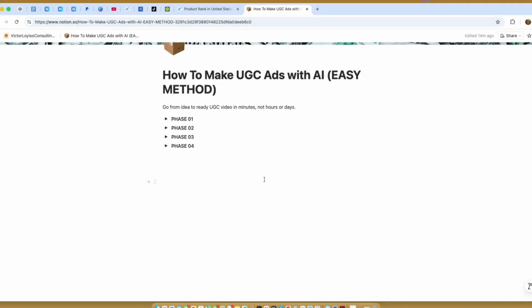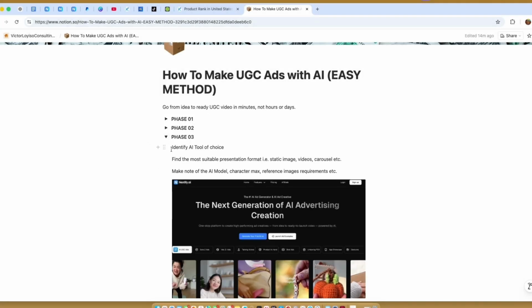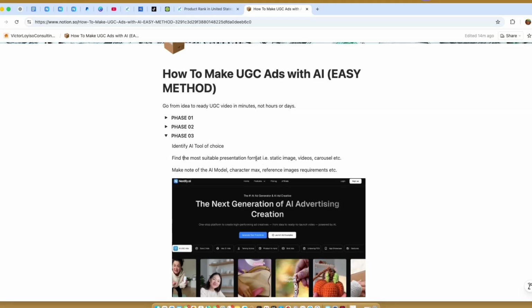That being said, phase 3 is going to be where we identify our tool of choice, and this is where we find the most suitable presentation format for our video ad. Remember, what we're trying to do is create an ad in minutes that we can go ahead and upload on platforms like TikTok, put our product link in there and get people to buy the product. But what presentation format is best for that product? Is it a static image? Is it a video? Or is it a carousel?